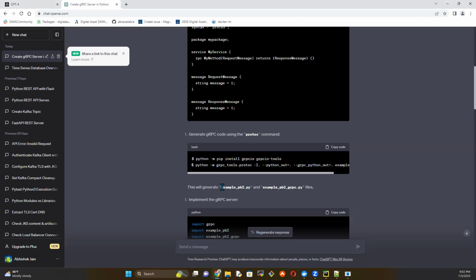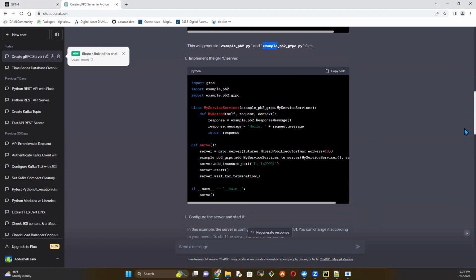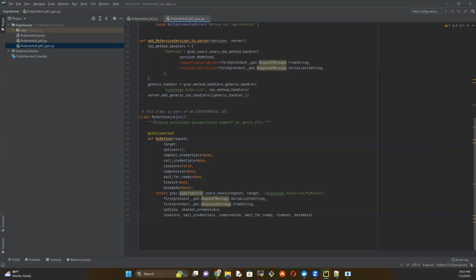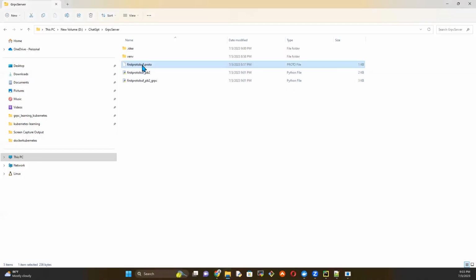So basically this will generate example underscore pb2.py and example underscore pb2 underscore grpc.py. What does it mean? It means that whatever the protocol buffer file name we use, it's going to be prefixed to underscore pb2.py and pb2 underscore grpc, right? And then it says to implement the gRPC server. I think it would be good if we rename our protobuf to example, because that way it would be very easy for us to follow blindly, right?